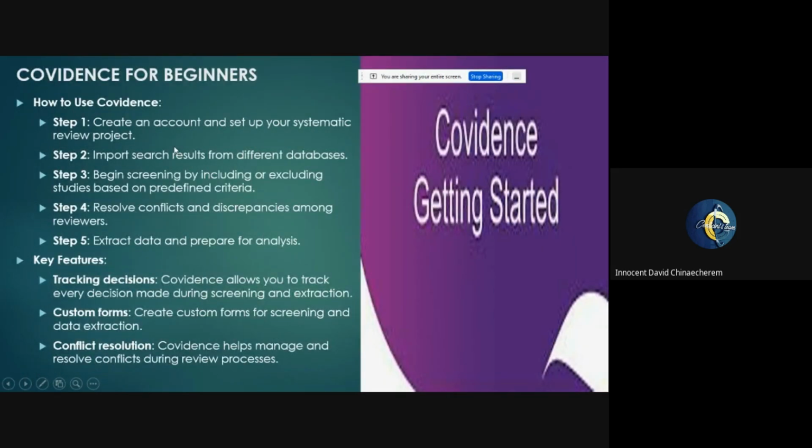So we'll be getting started using the Covidence software for beginners. Our very first step is going to be to create an account and set up a systematic review project. I'm going to choose, because already in my last session I said I was interested in teenage pregnancy in Africa and sub-Saharan Africa. I'm going to use that question as my systematic review topic when I set up my Covidence.